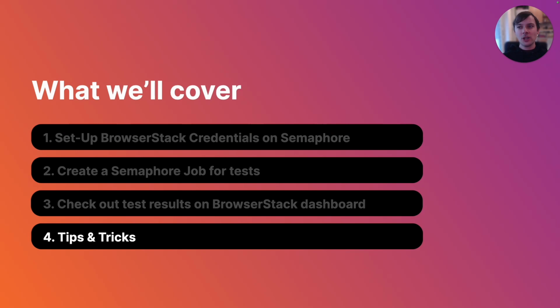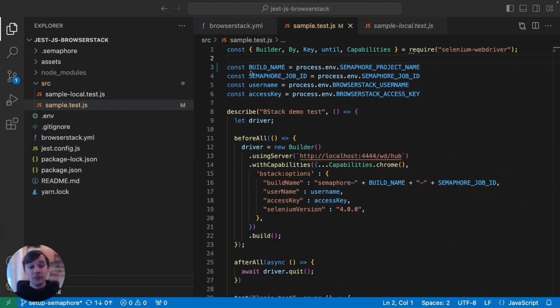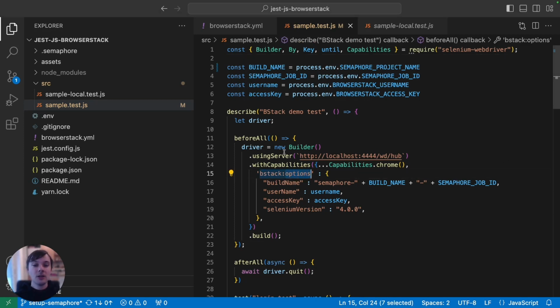Now let's check out some tips and tricks on how to make your workflows even better. Now, the first thing I would recommend when you are setting up your tests is to use the advanced options when you specify your capabilities of the driver that you're using for your tests. So in our case, we can specify a build name over here, and a build name should be something that you can search within your test suites.